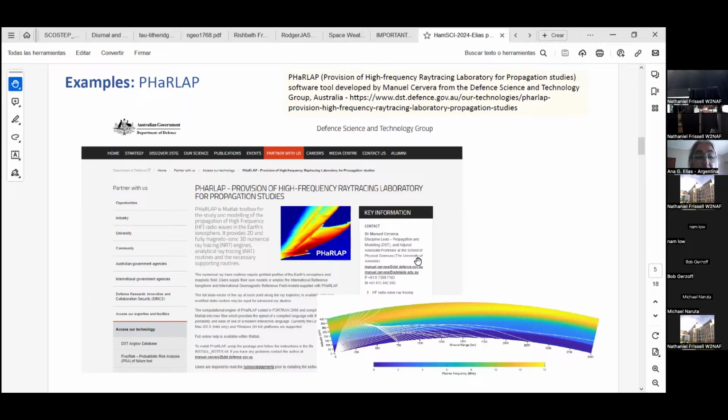Another example is the PHaRLAP, which has been considered in the previous talk. That is a tool developed by Manuel Cervera from the Defence Science and Technology Group in Australia. It provides a variety of ray tracing engines, from two-dimensional ray tracing to full three-dimensional magneto-ionic ray tracing. It is also highly versatile and user-friendly, and is very accurate under real ionospheric conditions, and also considering perturbations, for example.